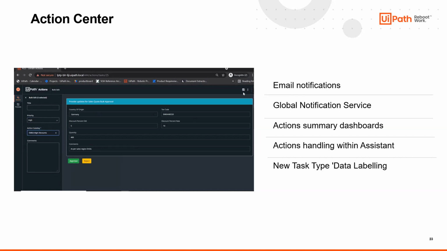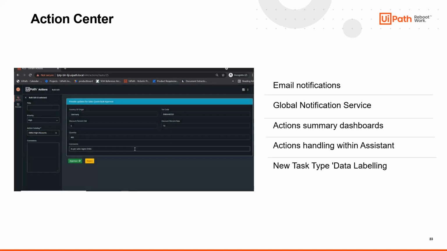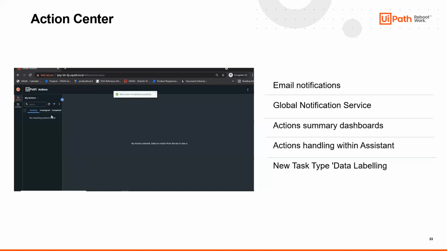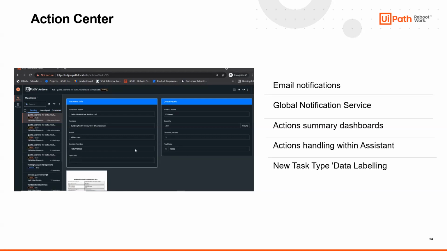When we say global notification service, what it really means is no matter where you are within your Automation Cloud, you'll be able to see a notification if there's a new task that's been added to Action Center. So it's just that much easier to move within Automation Cloud and know ahead of time that you have an action to be taken. So really just bringing notifications to the forefront.